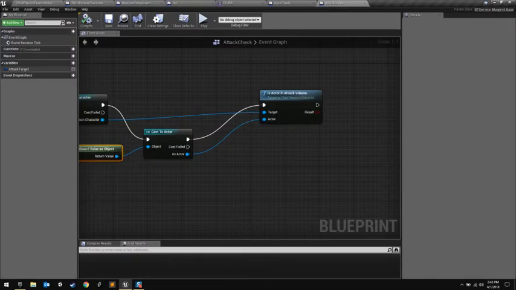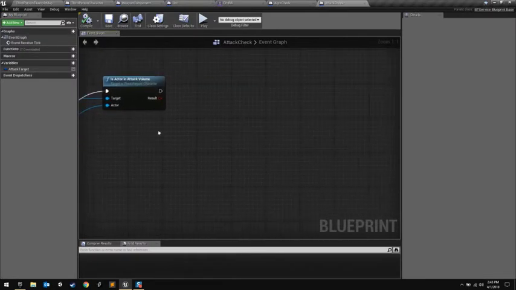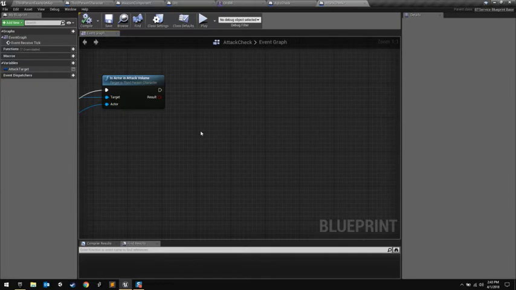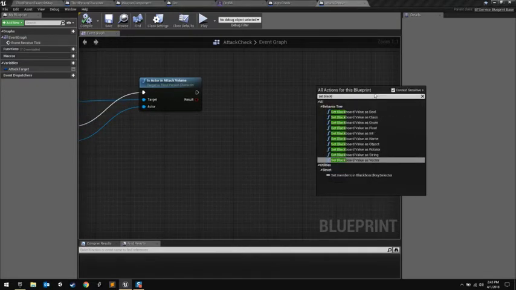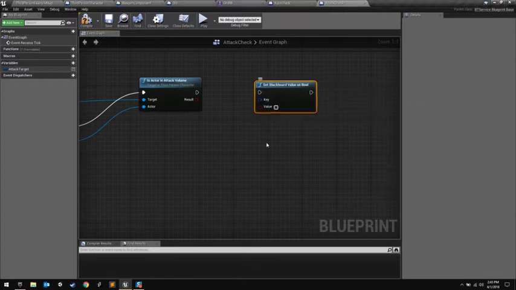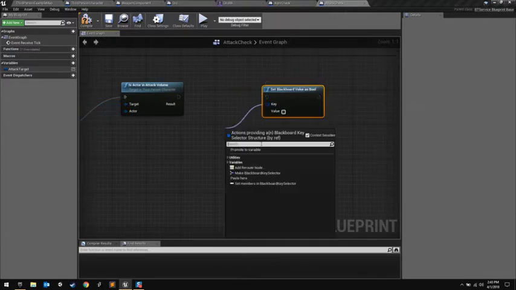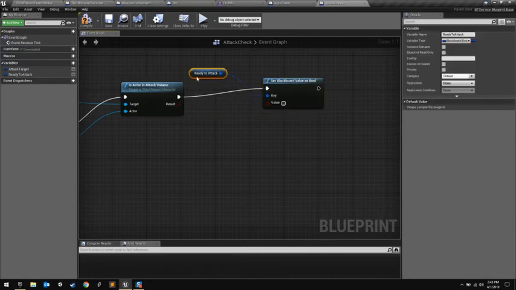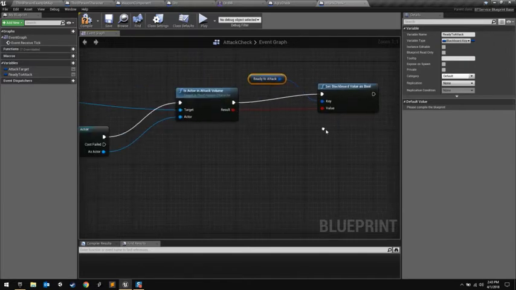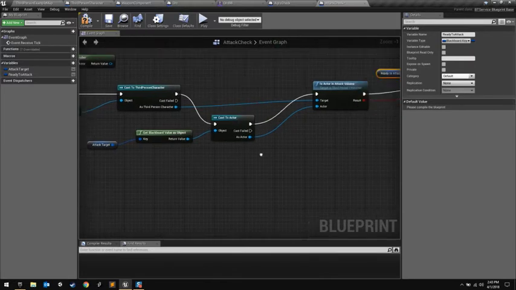Okay, so what we want to do now is set that value inside of our blackboard. So set blackboard value as a Boolean. It's a Boolean key. And we need the name of the key, and that's going to be passed into this service. So we are going to promote this to a variable and call this our ready to attack key. And there we go, ready to attack. Depending on whatever this value is, we're going to set ready to attack equal to it. There we go.